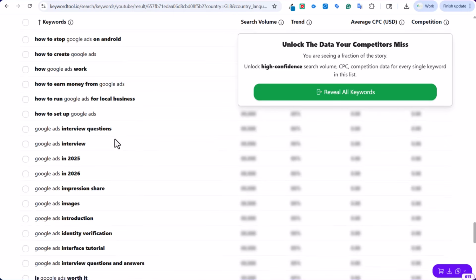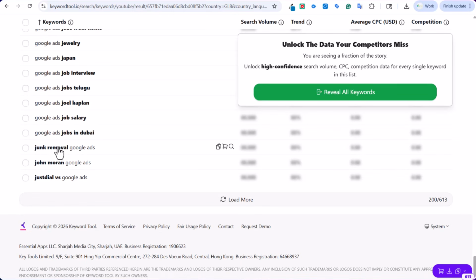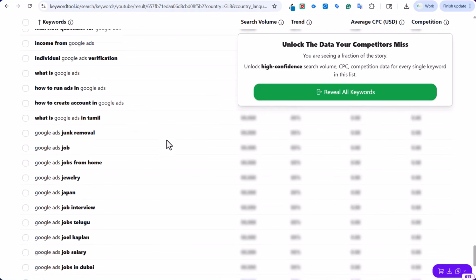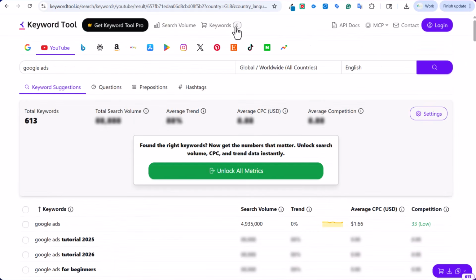And the only thing you don't get until you pay for it is the actual search volume, which I don't really need because I can get an idea. Okay, junk removal Google Ads, it's probably 20 searches a month. It's probably not overly popular, but if I create a video about it, and an article about it, and I have a service page about it, that gives me a better chance of ranking for that.